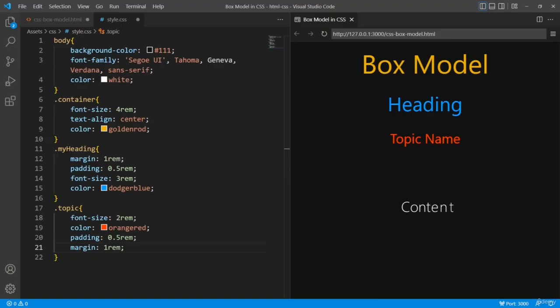First, we have the content. It is the area where your content will be displayed, for example, image, text or any other forms of media content. To modify the content dimensions, properties like height and width are very helpful. Then we have the padding, which sits between the content and the border as white space. It is applied to all sides of the box, that is top, bottom, left and right.